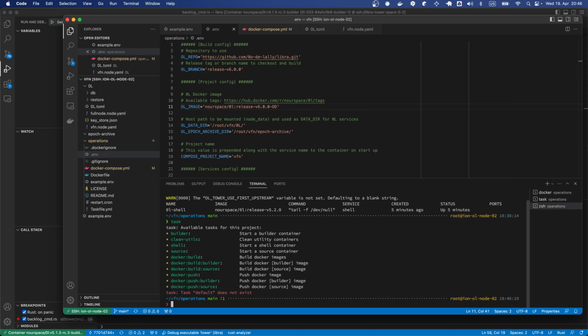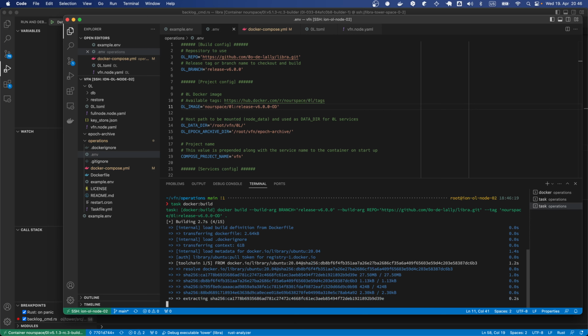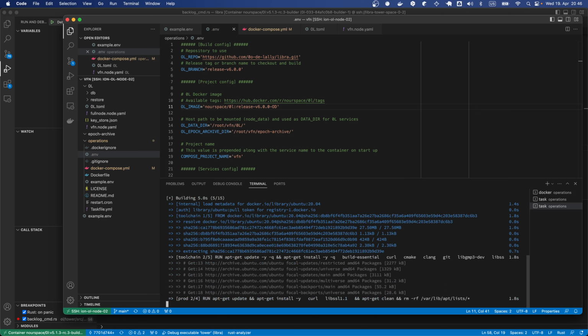So as we said, we have the different tasks. For example, there is a task Docker build. And the build takes care of building all the images. As you see, there is build the builder, or build the source, or build the production. So when I do build, then it builds all the images. Of course it will take some time, but I am now creating the images locally from his branch.